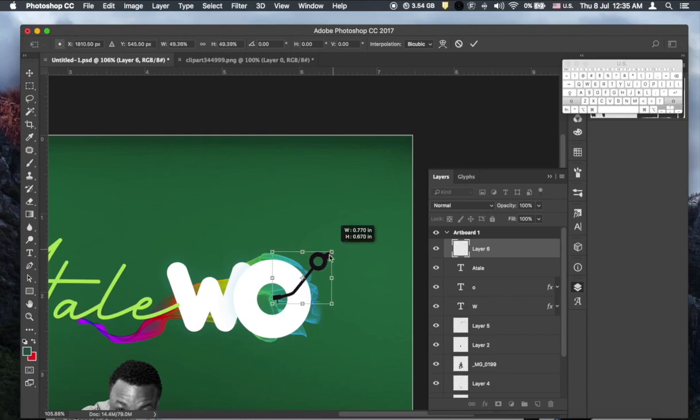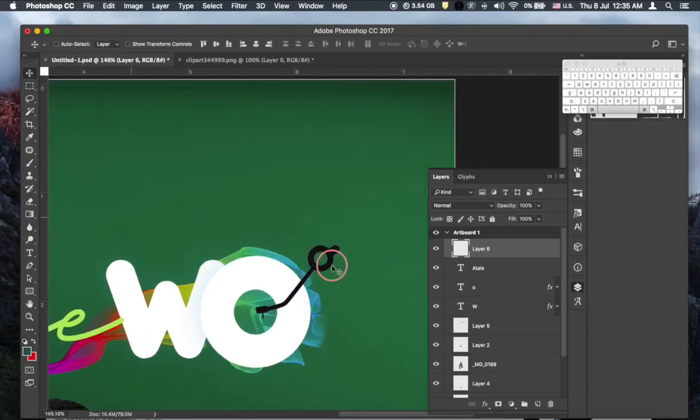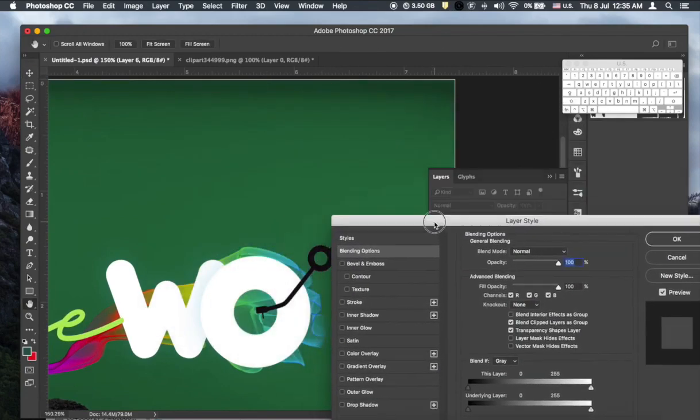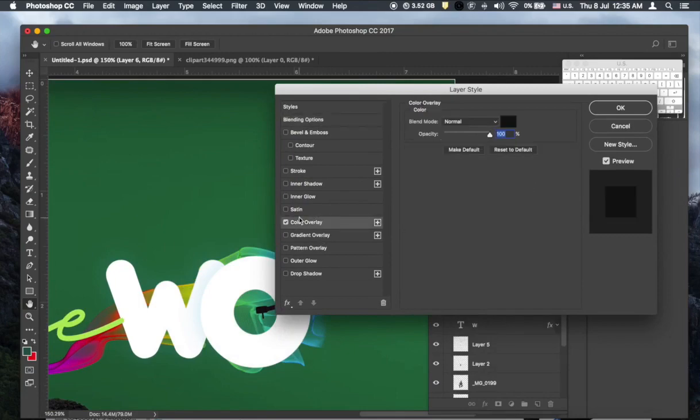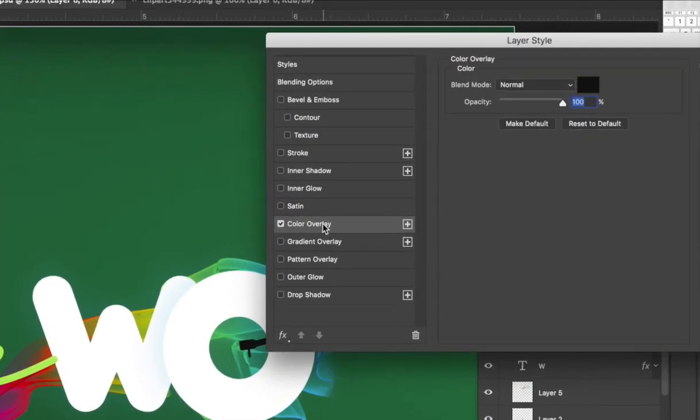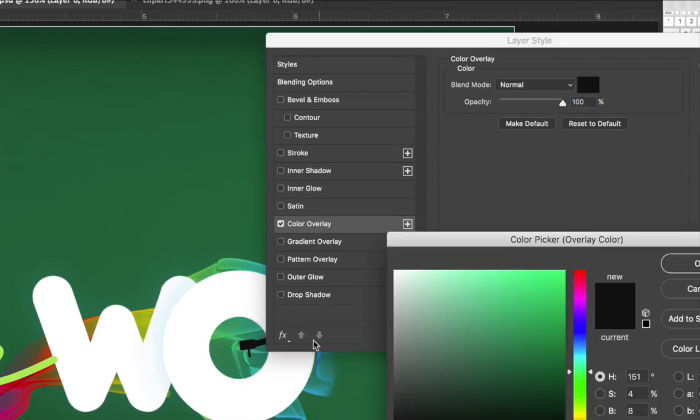So now I'm thinking of making it green, because we have a green background. So we double click the layer, go to the color overlay, hit the color, and once you hover your mouse outside the area, you have this eyedropper. Just click it and you pick the color you want directly.